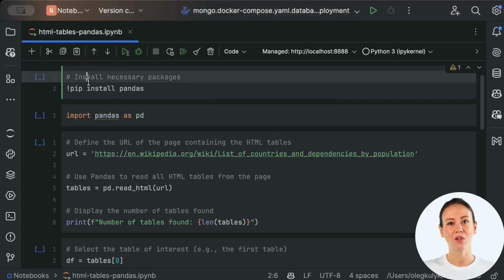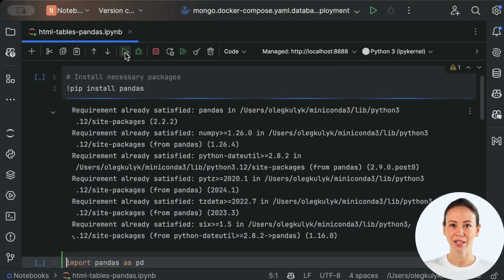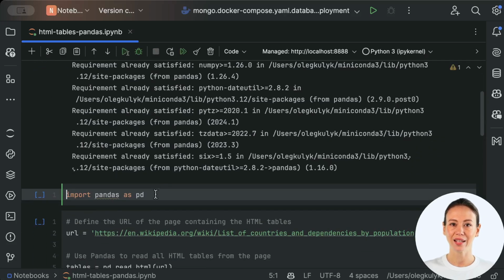First, we need to set up our environment. Pandas can handle HTML table extraction directly, but we need to ensure we have the necessary packages installed.